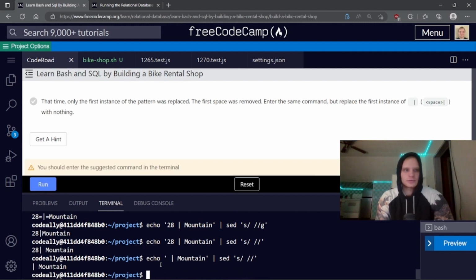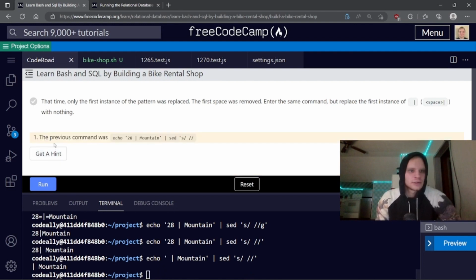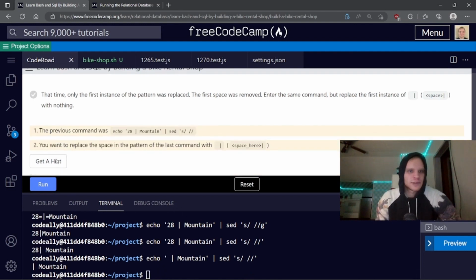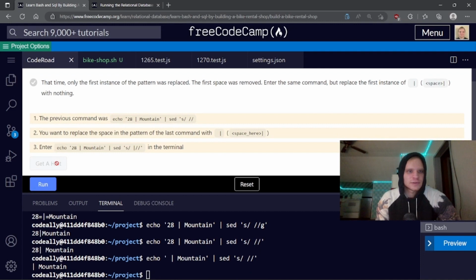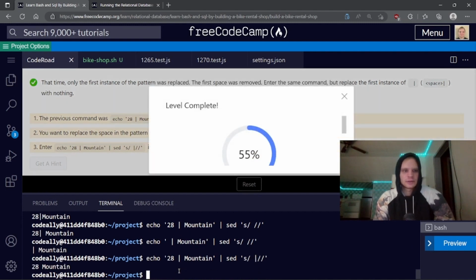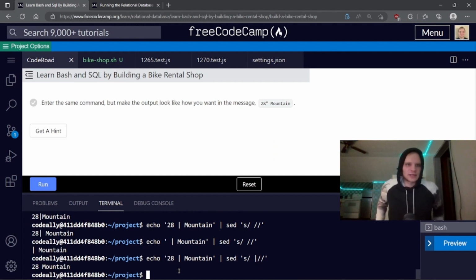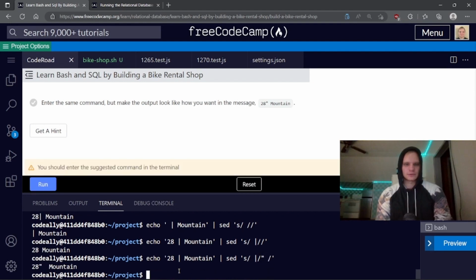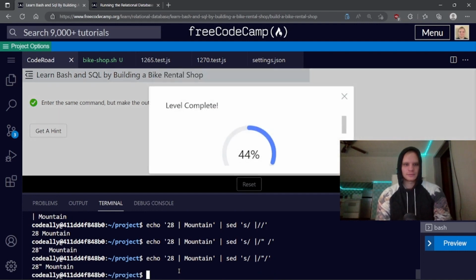The previous command was that. You want to replace space with that. Enter that. Okay, 28 mountain sed s. I just need to add a pipe in here. Okay, there we go. Enter the same command, but make the output look like how you want in the message. 28-inch mountain. All right, so we just need to make sure we put this in there. Oh, no space, though. There we go.